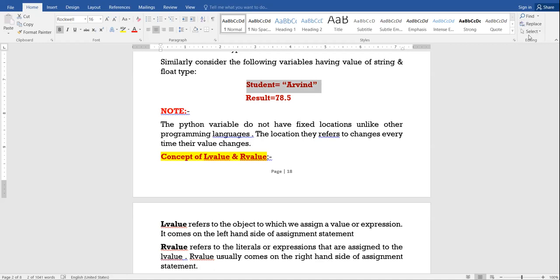Yes, Devanshi, unmute yourself. Sir, Arvind is the R value and student is the L value. Very right. Arvind is the R value and student is the L value. Perfectly all right. Any doubt, any queries to any child? Am I clear with the concept totally?